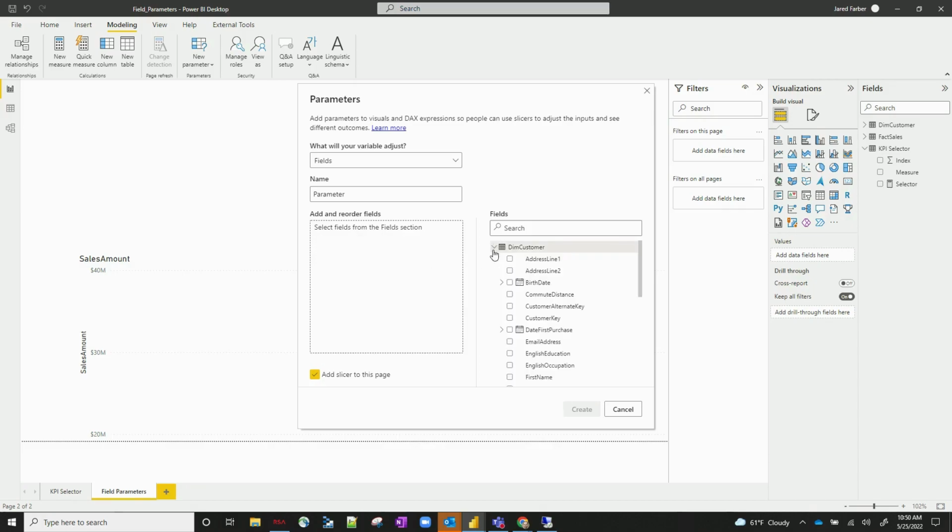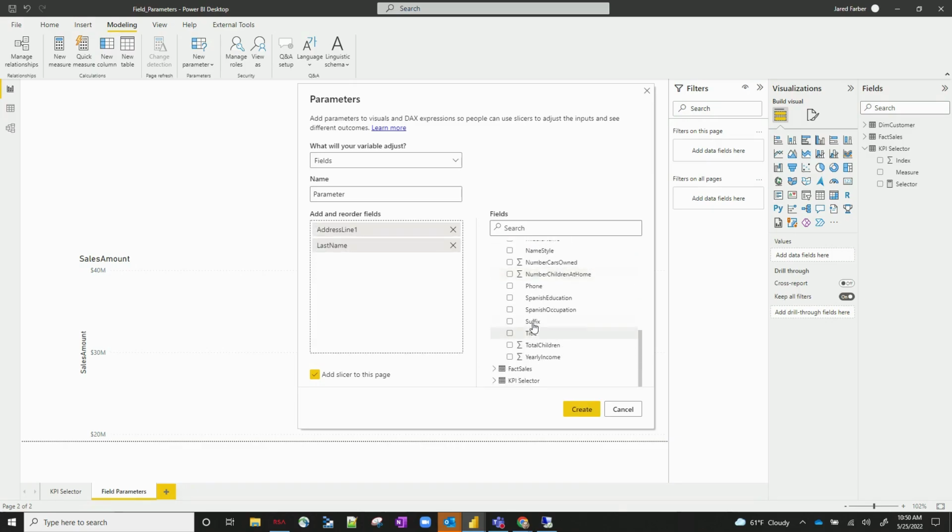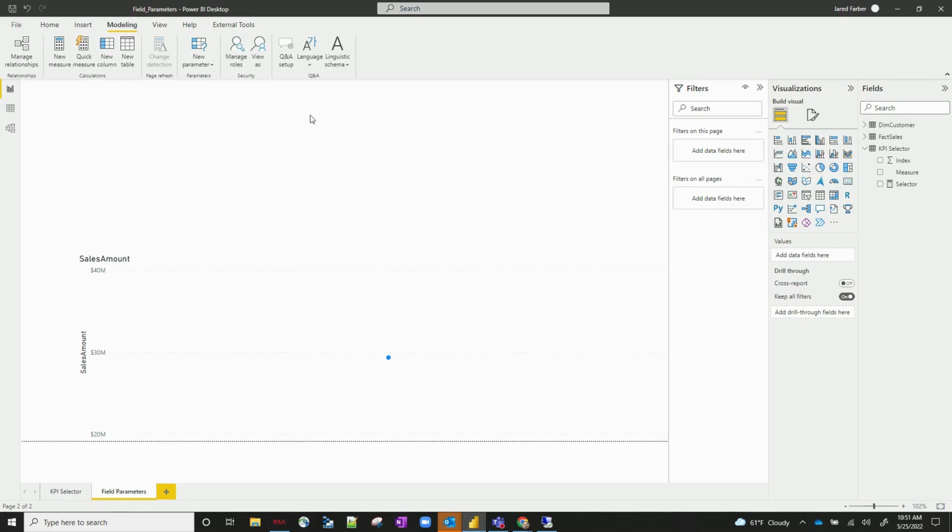Let's go ahead and go to dim customer, and we'll just select a few of these. Let's do address line 1, last name, and maybe phone number. And you can see on the bottom here, it's going to add a slicer to the page. Go ahead and hit create.